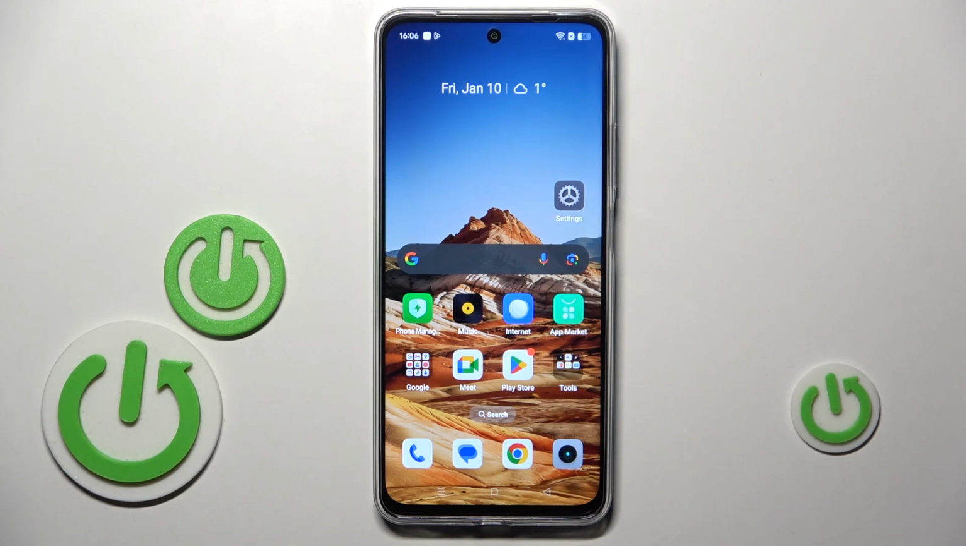Hi everyone, in front of me I've got Realme V60 Pro, and let me share with you how to change a date and time on this device.